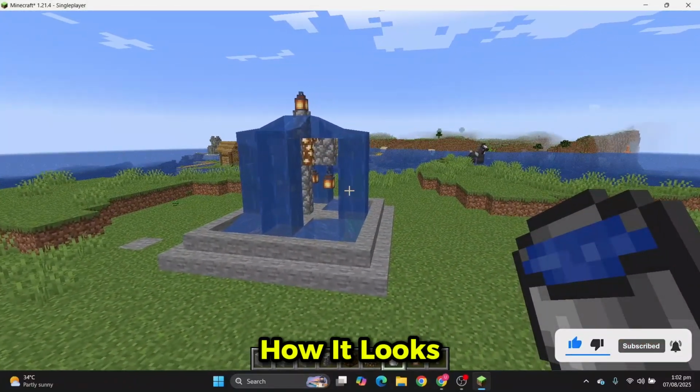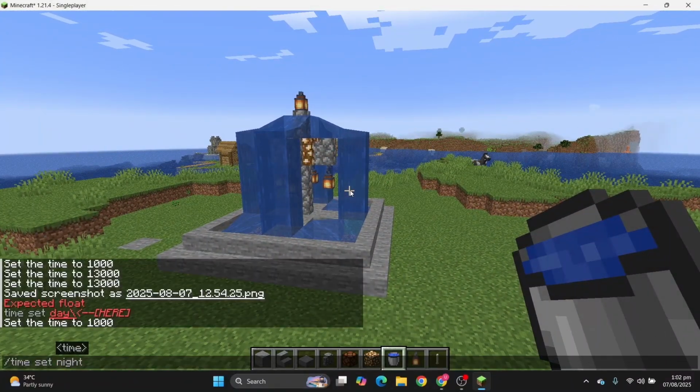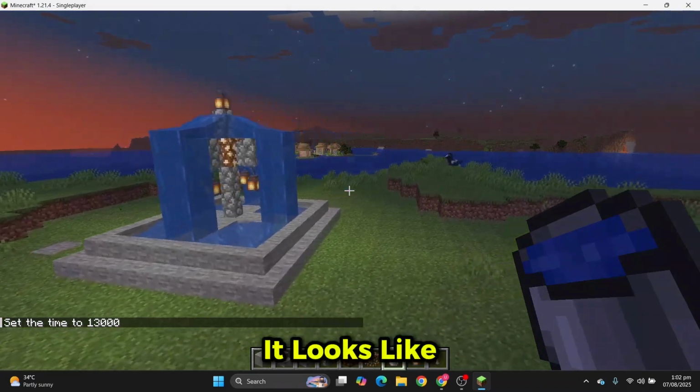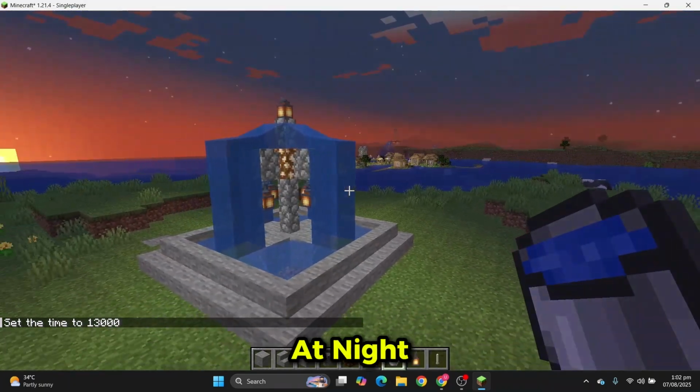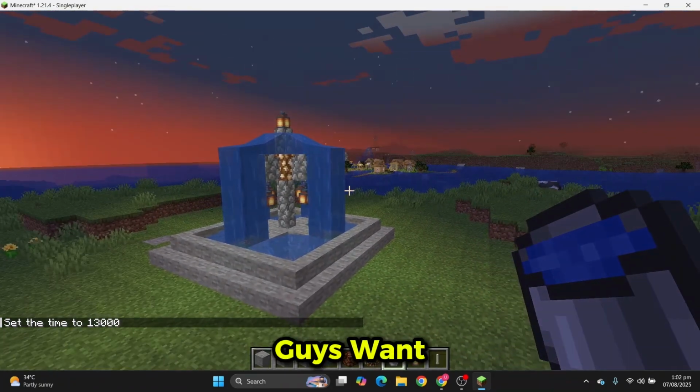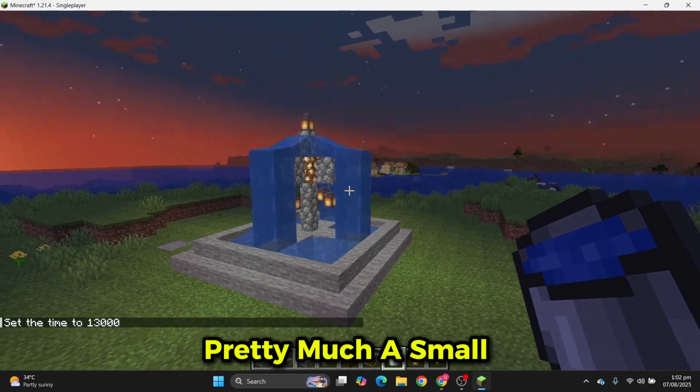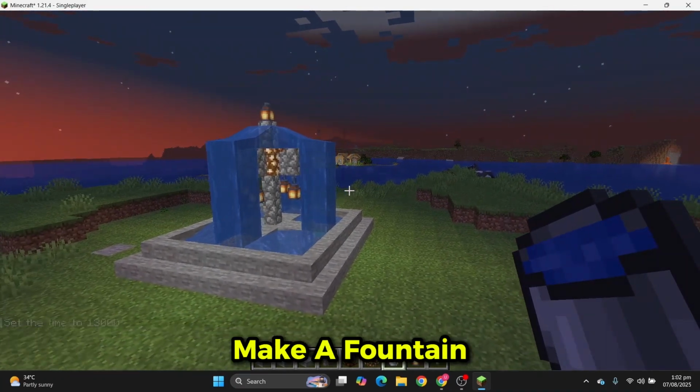So let's see how it looks at night. This is how it looks at night. You can decorate it however you guys want. So this was pretty much a small tutorial on how to make a fountain.